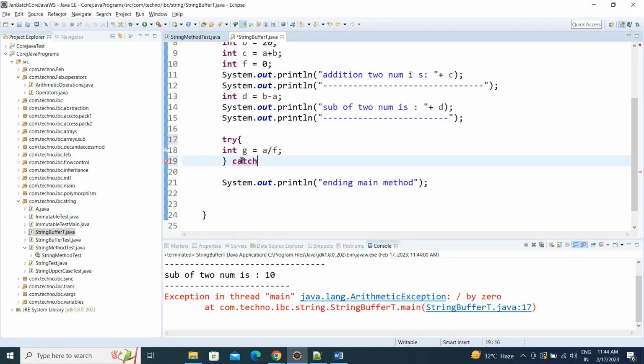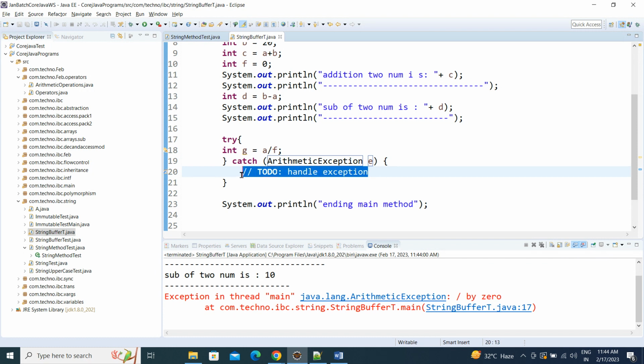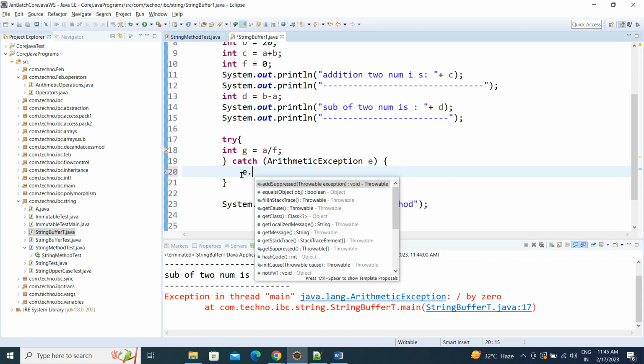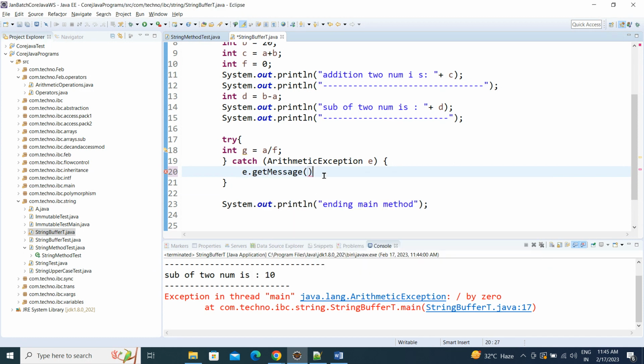When you write the catch block, what type of exception is it throwing, guys? This a by f, that is 10 by 0, is throwing which exception? Arithmetic exception, correct? Handle that exception e. Now print that message, e dot getMessage. I don't want to stop my execution, so whatever exception comes, print that error message and continue my execution. Don't stop my execution in between.